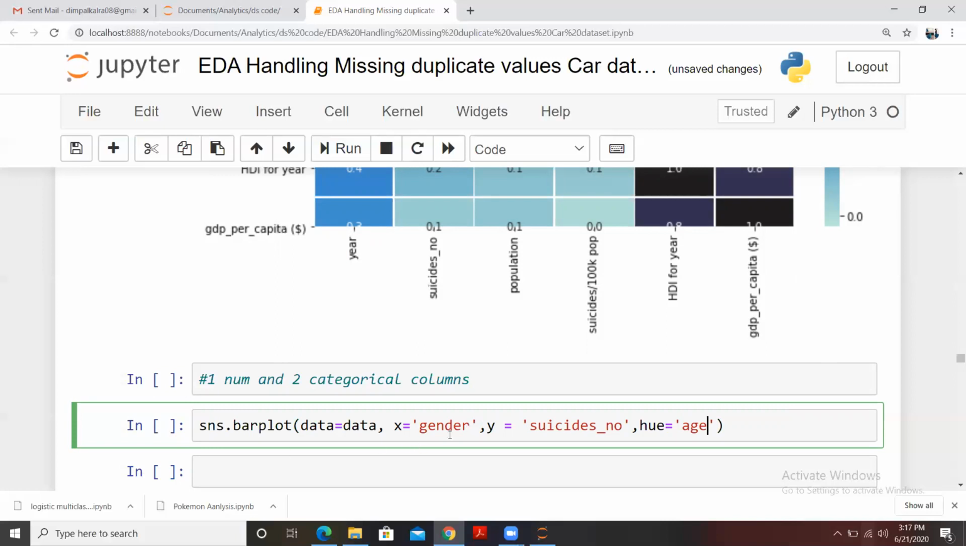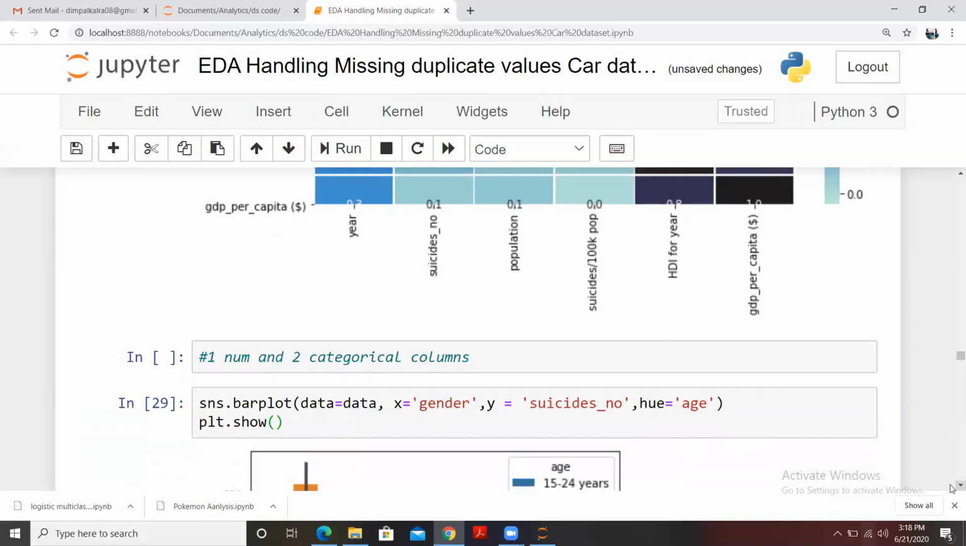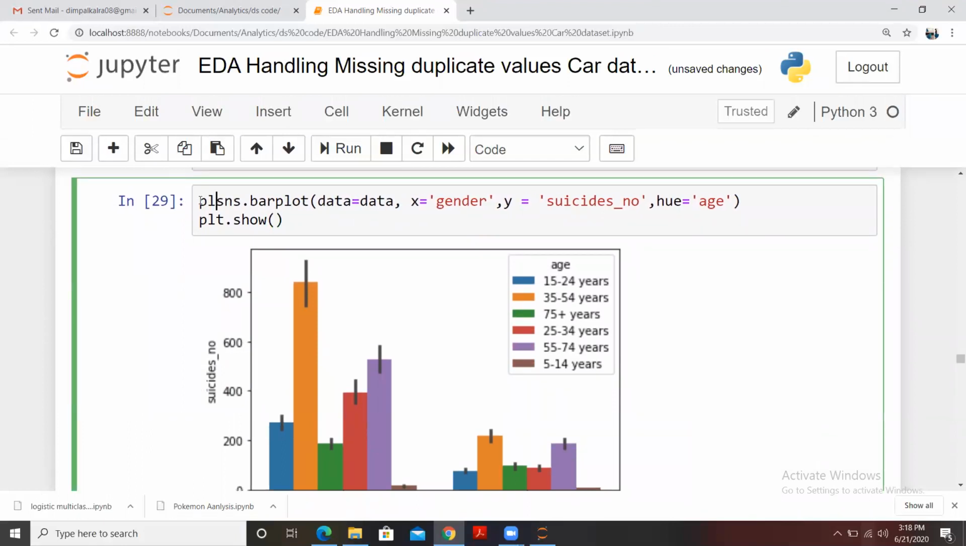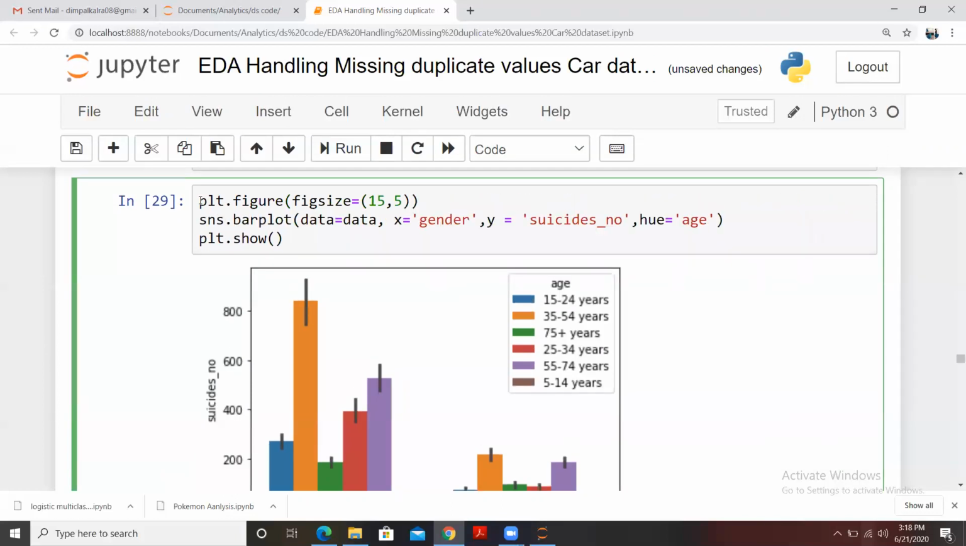One is age and gender, both are categorical. Suicide number is numerical. Because we have age here in different categories, let's say 15 to 20 years, 35 to 54 years. So there are different categories. So let me show this with plt.show and I'll be running this. So you see, let me increase the size of this plot as well. plt.figure and figsize so that it looks much better. Equals to 15, 5, let's say. So it would be something like this.